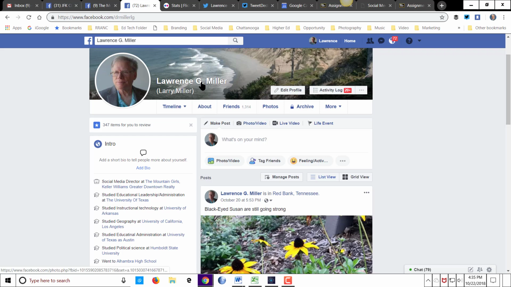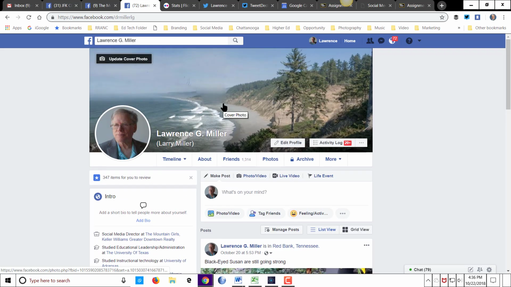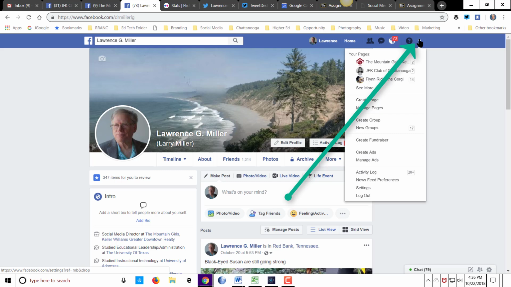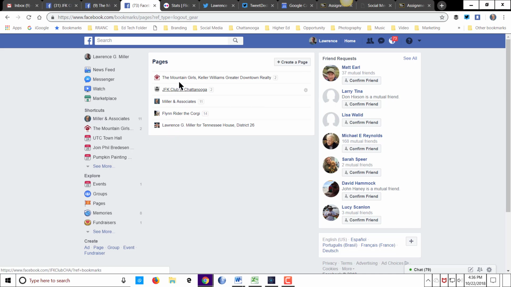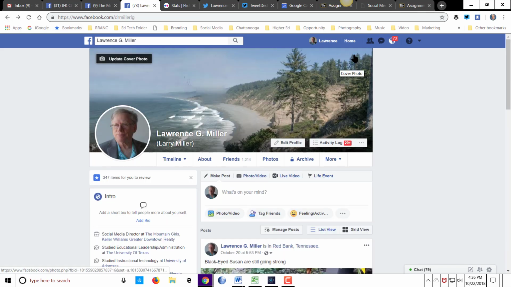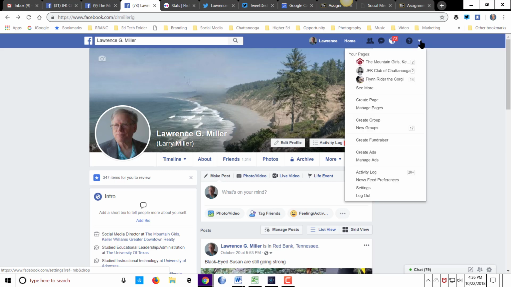Now, once you're on your own page, this is my page right now, you're going to come up here, and you see this little down arrow here. When you click on that, if you are managing multiple pages, they're going to show up here. And I actually manage several pages, so there's the list of all of them. And it lets me switch back and forth between these different pages I manage while basically staying logged in as me. What you're going to do here to create your new page, though, is you're going to go to Create Page.